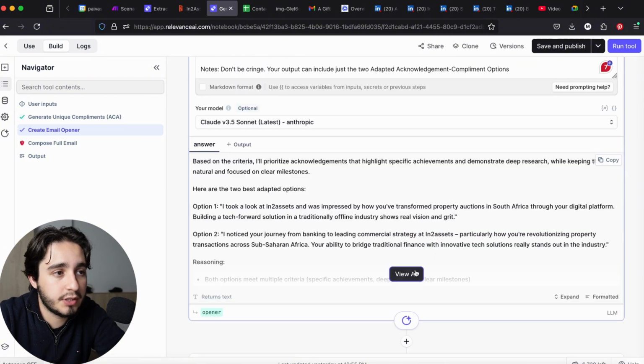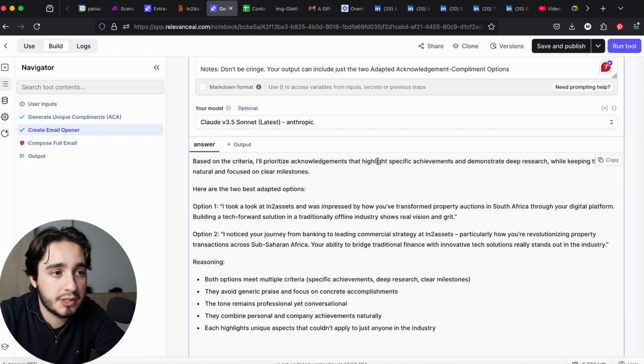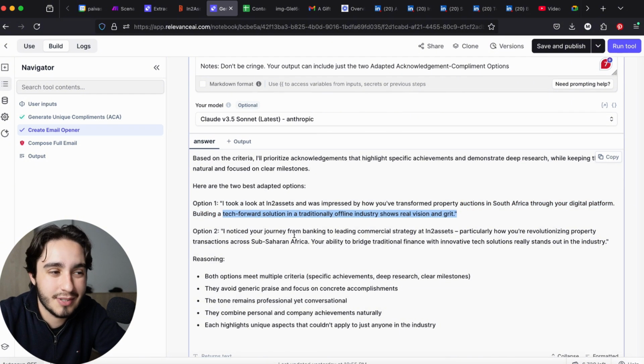So it says, based on the criteria, I'll prioritize acknowledgements that highlight specific achievements, etc. Let's look at the ones that it highlighted. Okay, so option 1 says, I took a look at Into Assets, which is the name of the company, and I was impressed by how you transformed property auctions in South Africa through your digital platform. Building a tech-forward solution in a traditional offline industry shows real vision and grit. That's a little bit better. Still not exactly what I was hoping for.